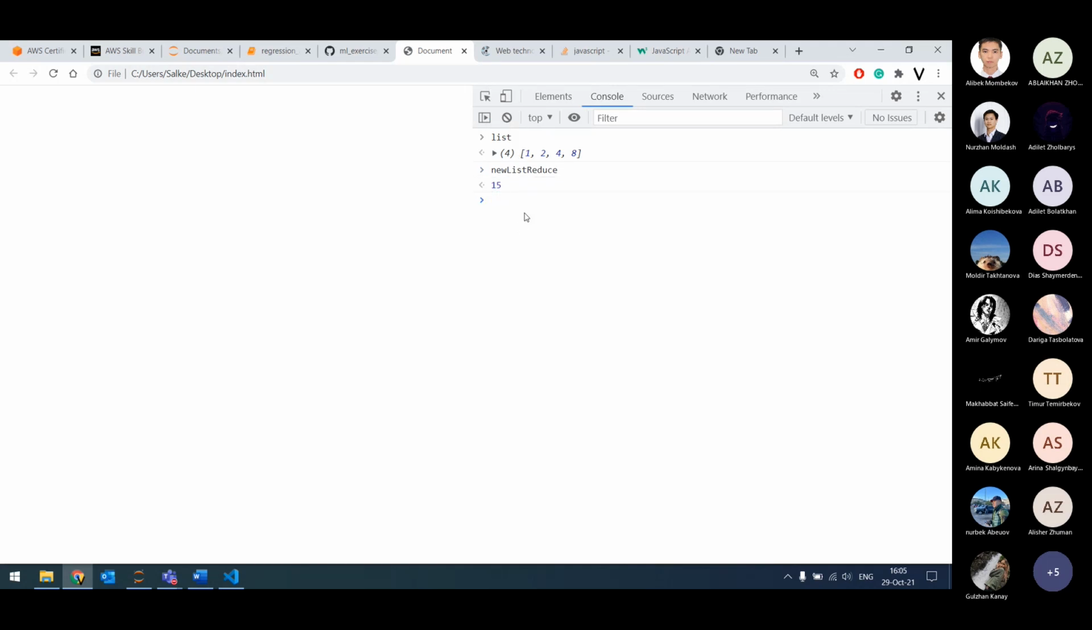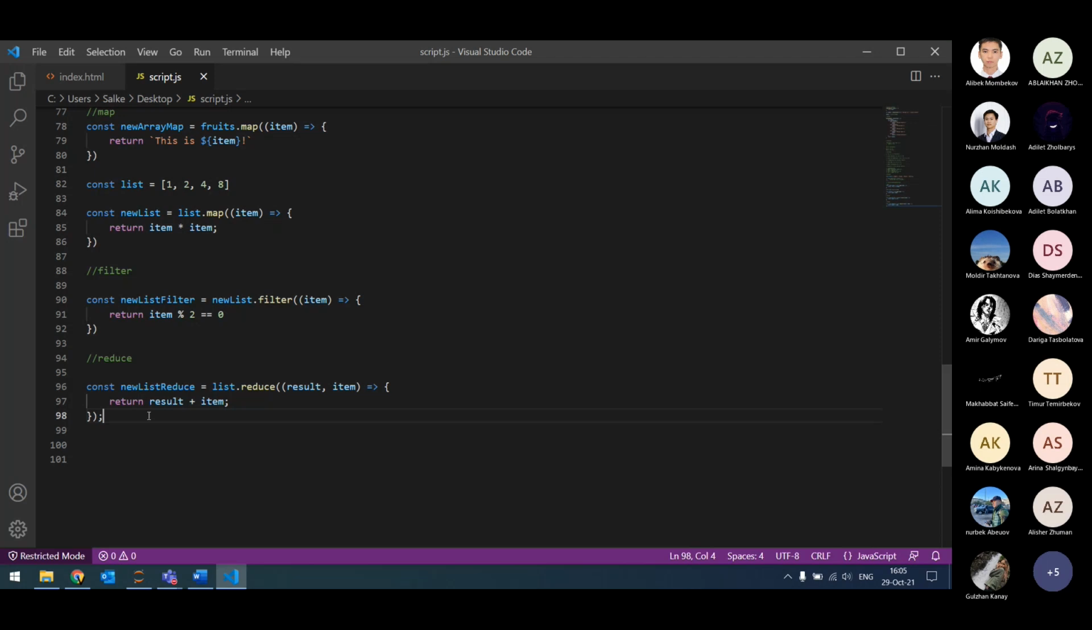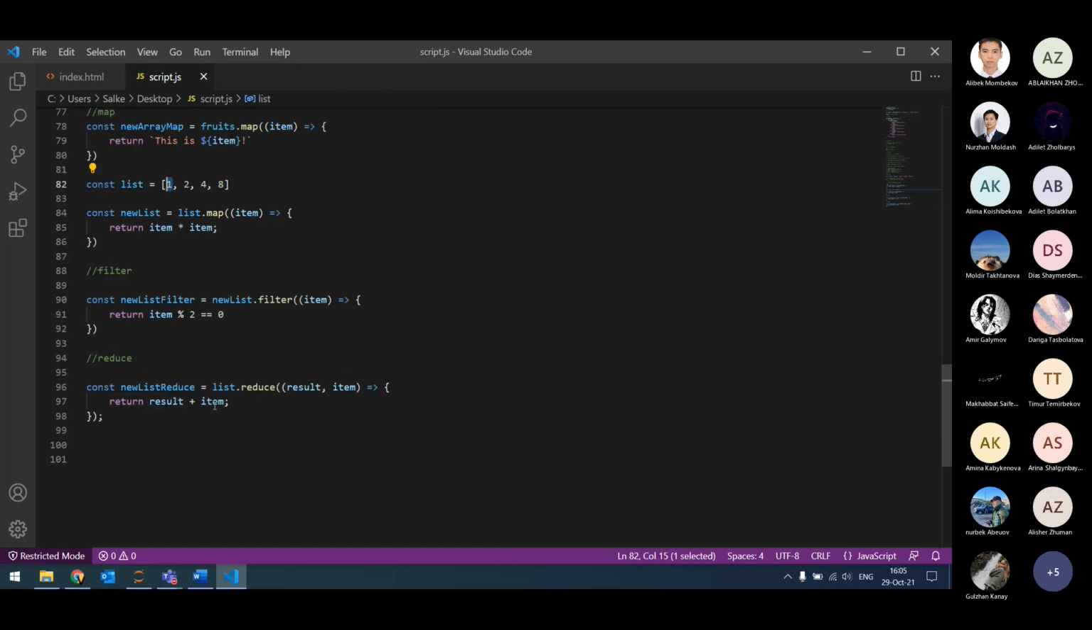Why is that? Because it simply takes each value and accumulates it together. So basically result by default is 0. So we are going to say 0 plus item, and item in this case is this value, so 1. 0 plus 1 gives us 1, so the result becomes an accumulator, so it accumulates the value, and it becomes 1.